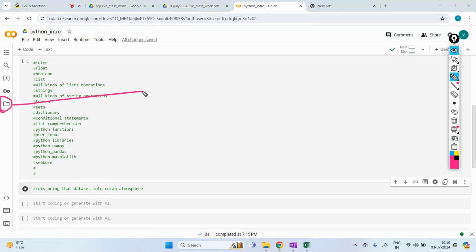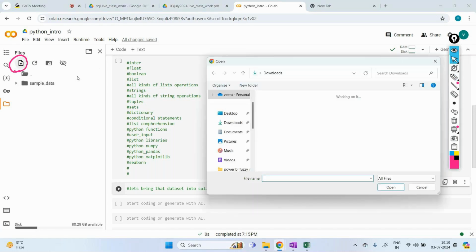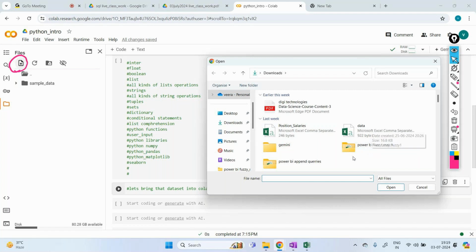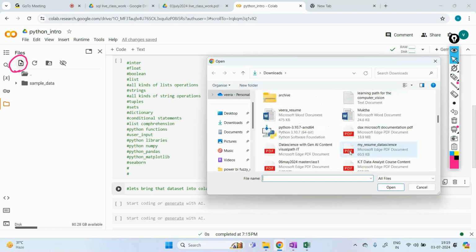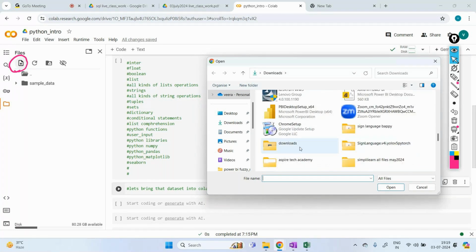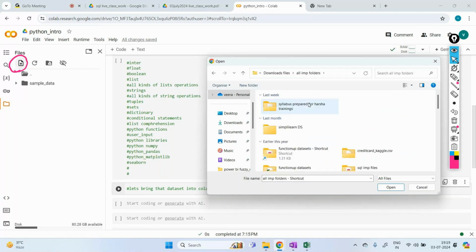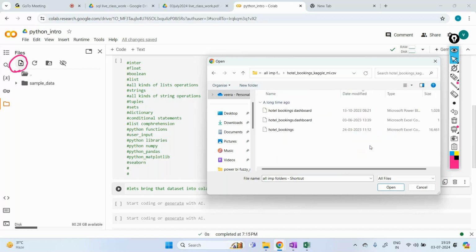This is the file option. You can see the file icon over here. Just click on it, and it takes you into your storage. After this, wherever your file is, I go to my file location and load it.